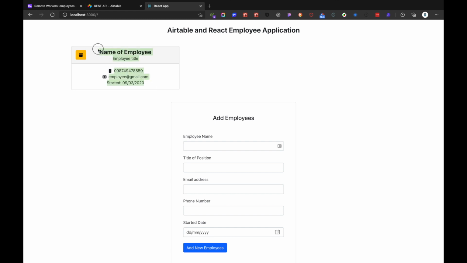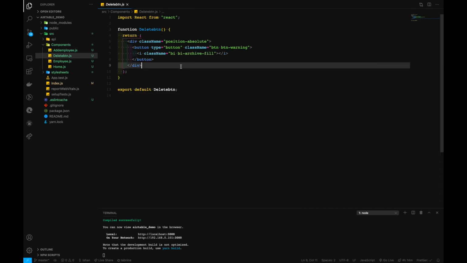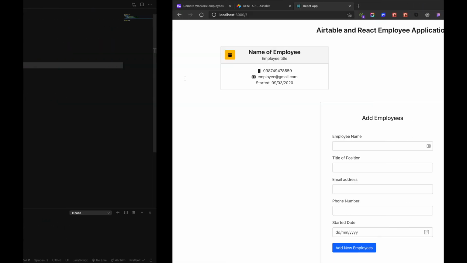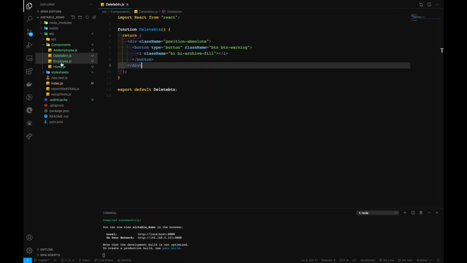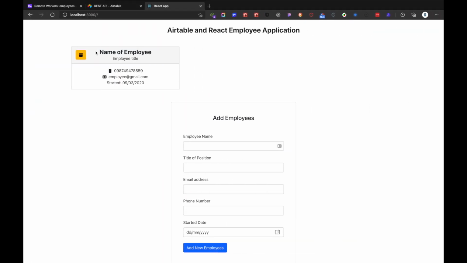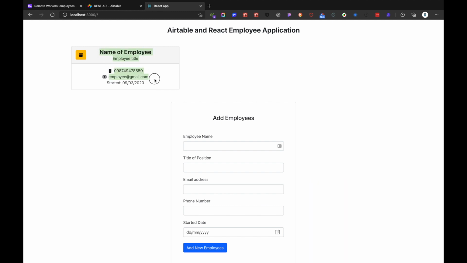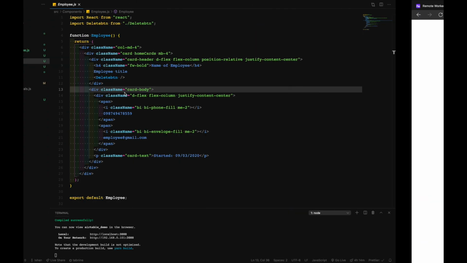We'll of course make it dynamic, bringing the data from our Airtable API, and we also have a delete button, which is a separate component inside a component, which is this one. And then we have the employee, which is generally the card. As you can see here, name of employee, this particular card is a component in itself.